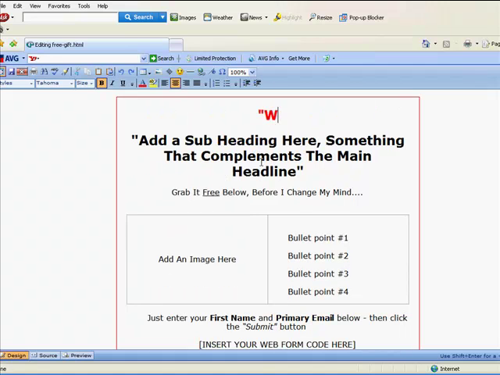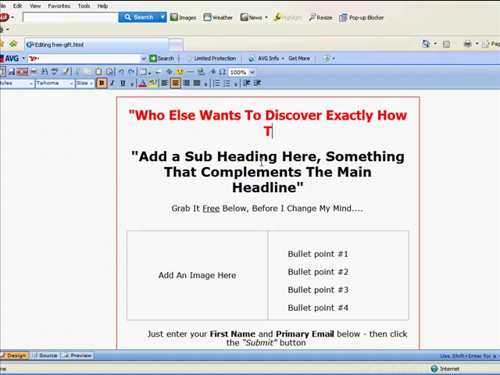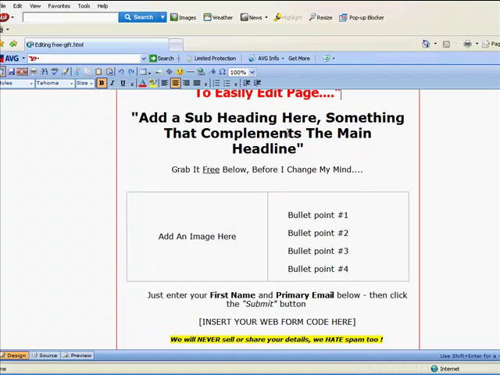So, for example, who else wants to discover exactly how to easily edit pages, and you can carry that on. Obviously, that was just a bit of an example of how you can edit the text. And again, you've got your sub headline here. You can either change that or delete it, do whatever you want.